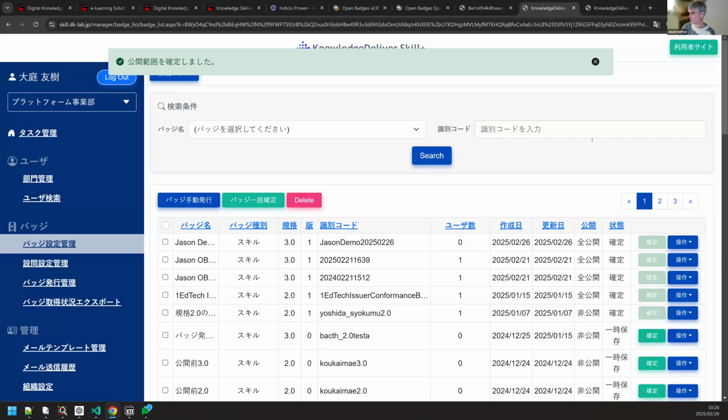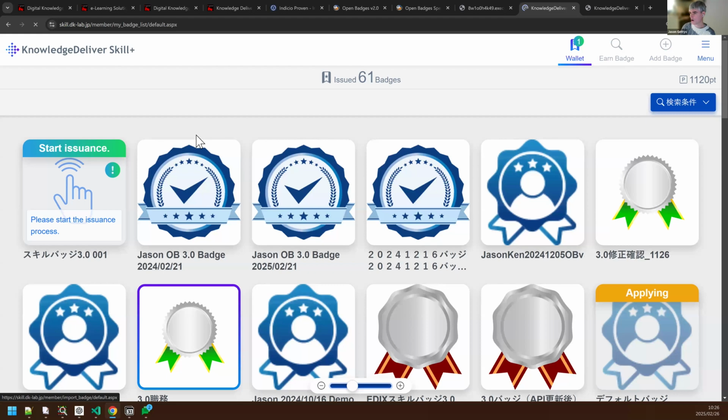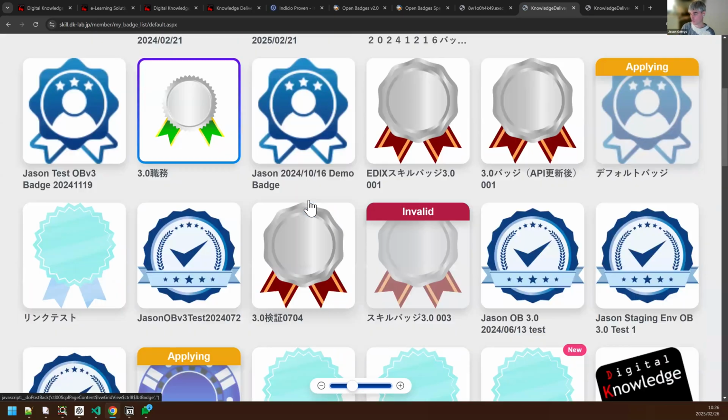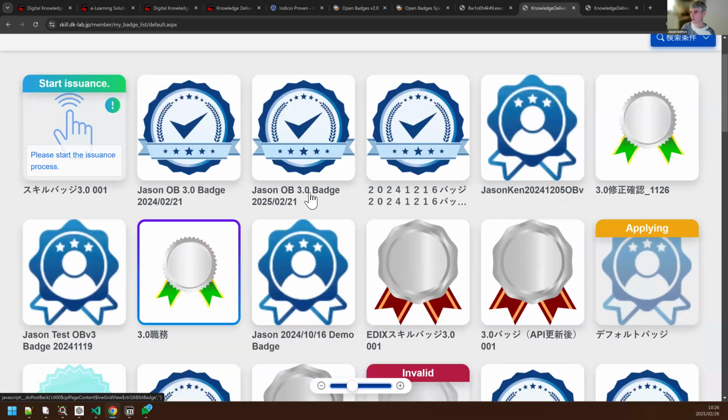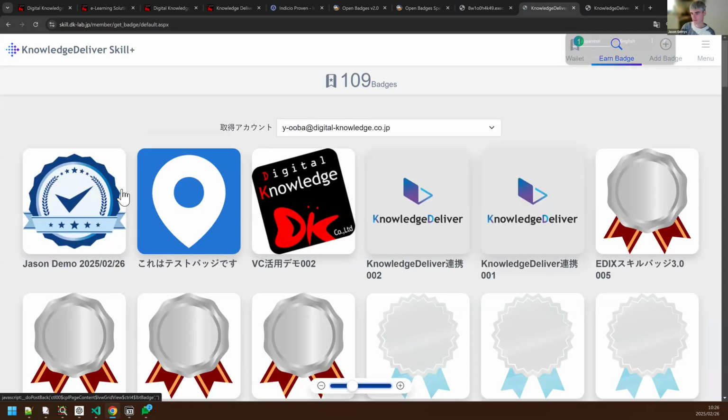Okay, so now that we're done with that setup stuff, I'm going to log in this time. I'm actually still logged in as Obasan, but this time we're at the learner screen, so he's now acting in a learner role. He's got a whole bunch of badges already, but we want the new badge, so I'm going to go over to this new tab called Earn Badge. And here it is.